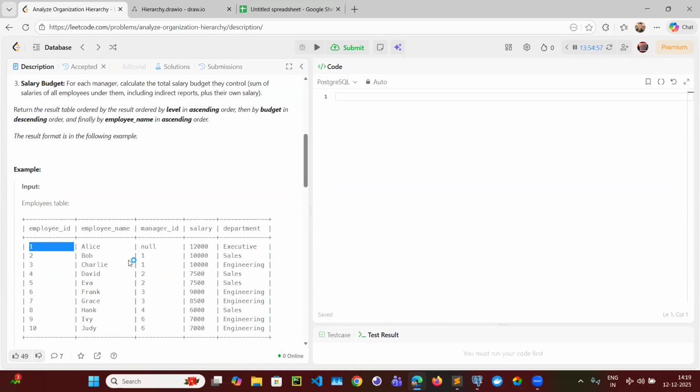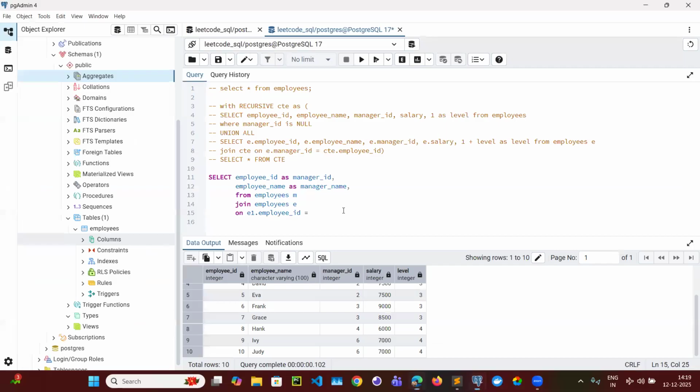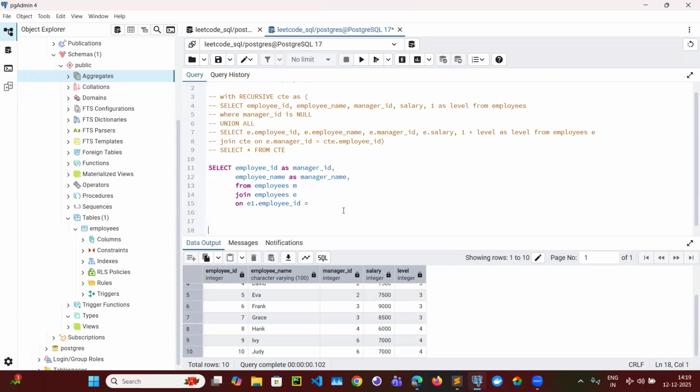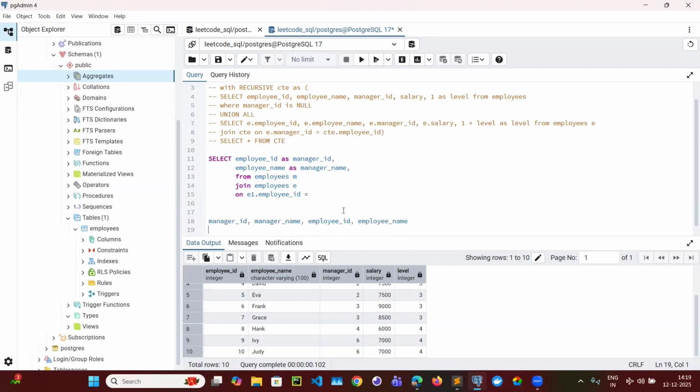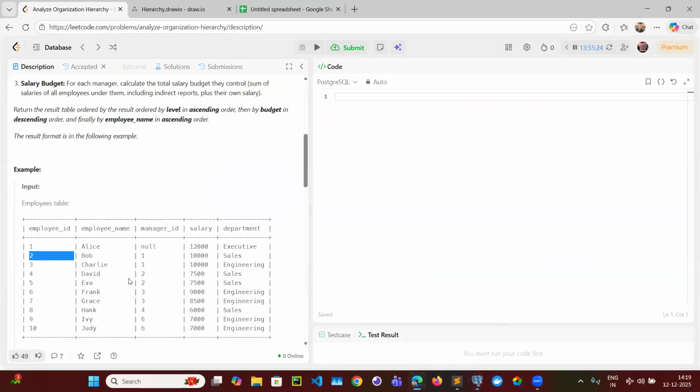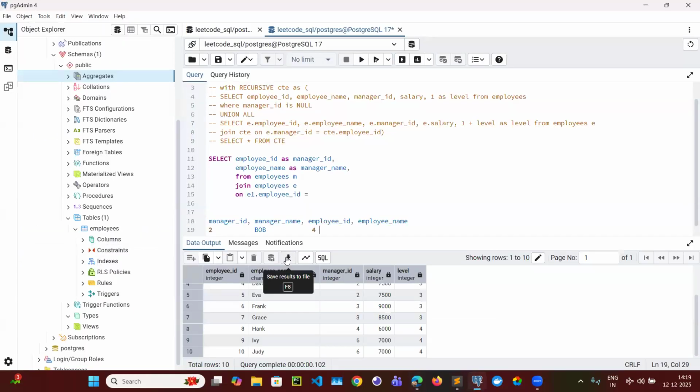All right, so as an example, for Bob I want to find. So what is my output? What I want is manager id, manager name, employee id, employee name, some kind of mapping like this. The manager ID will be 2, manager name will be Bob, and who works under Bob: David and Eva. So David's ID is 4, and his name is David.